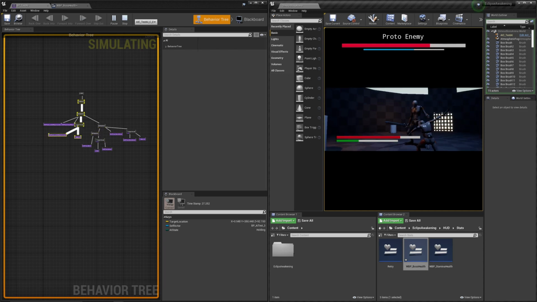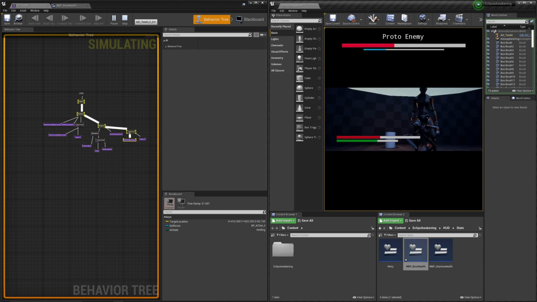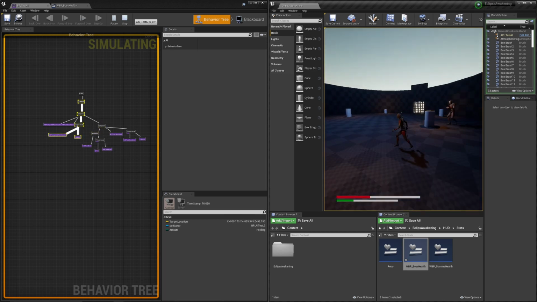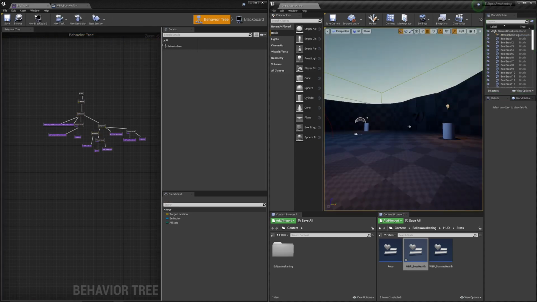So that's it. I can package up the project. This is basically done. Two weeks of work, and there's a basic prototype, and I get to see how the combat might play out in my game.